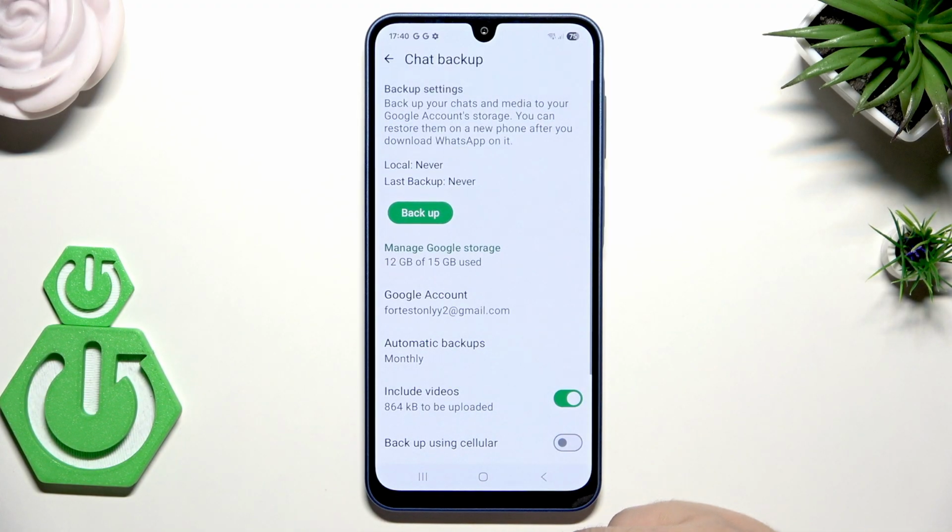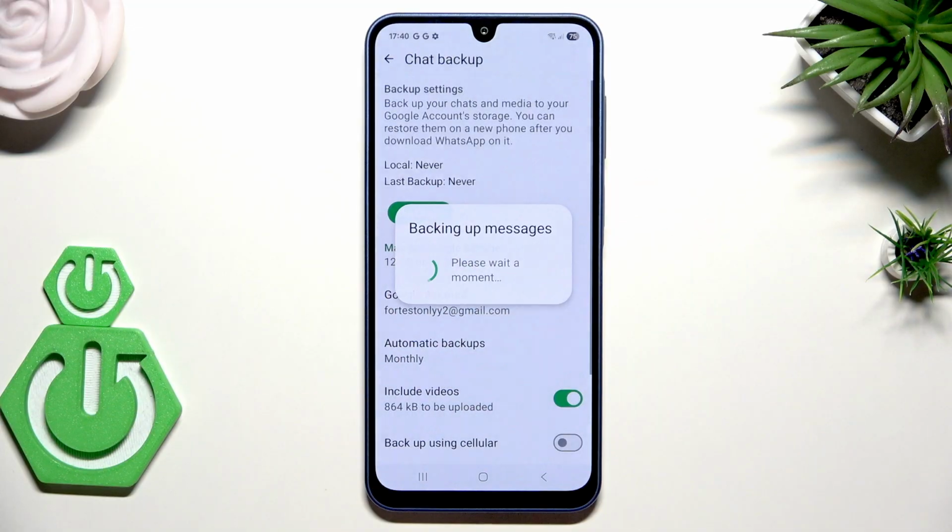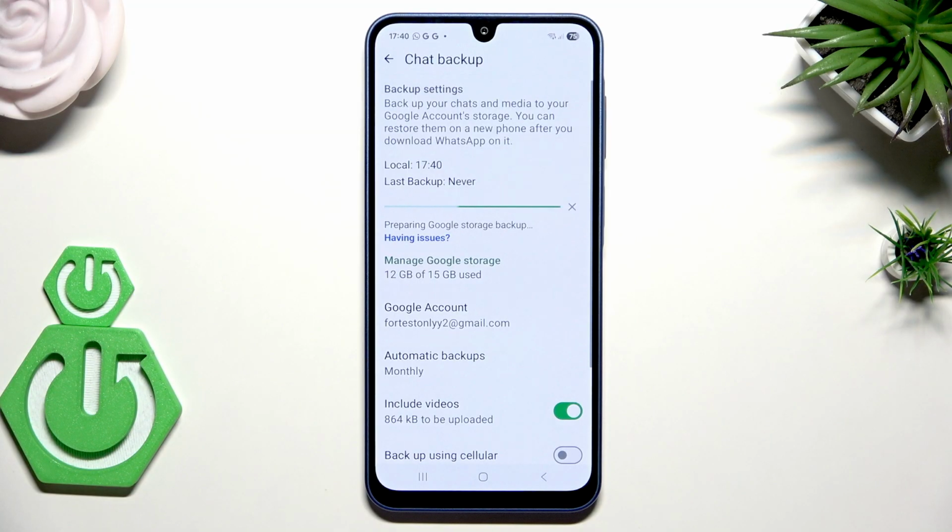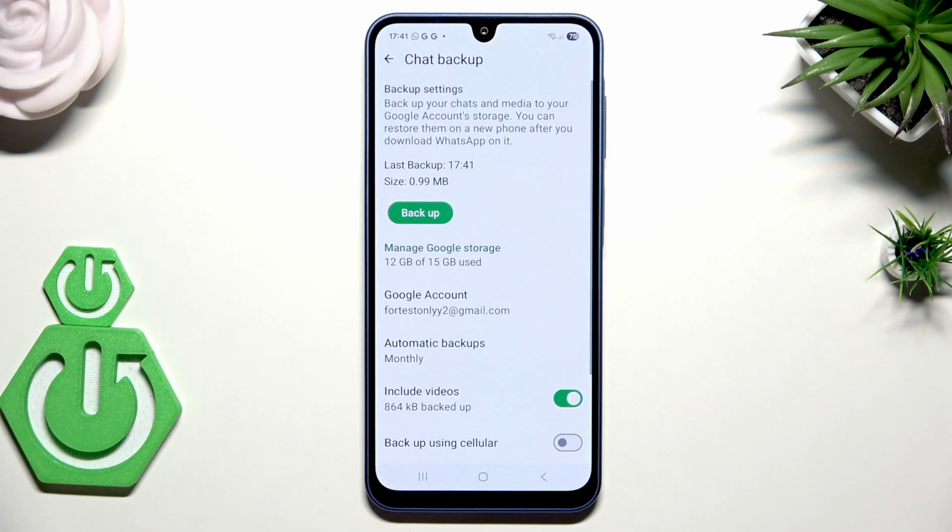Okay, once we have selected everything, we need to click on this green button, Backup. Now the process will start, so let's wait a little. Okay, and that's all. Our backup has been successfully made.